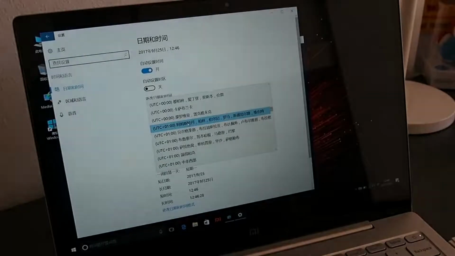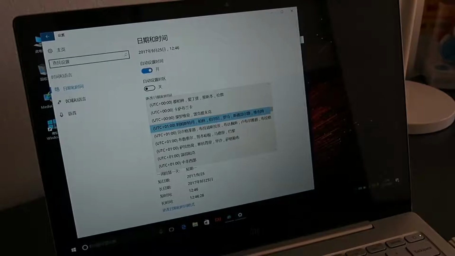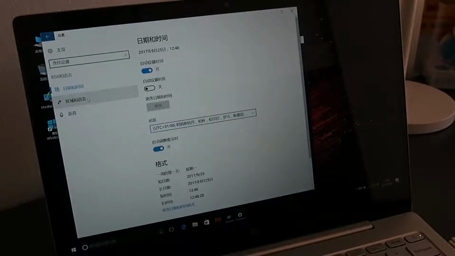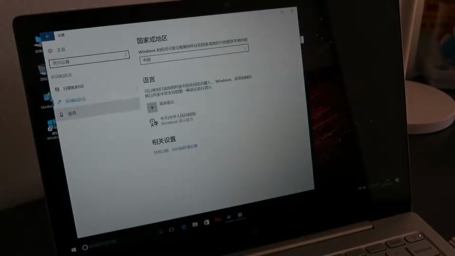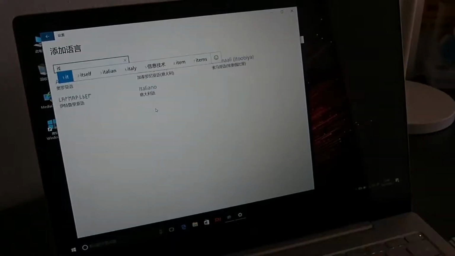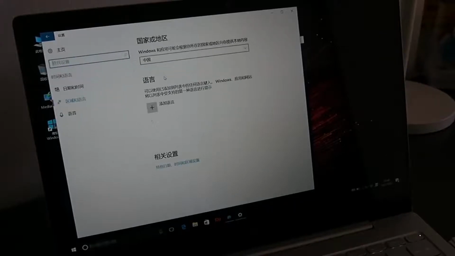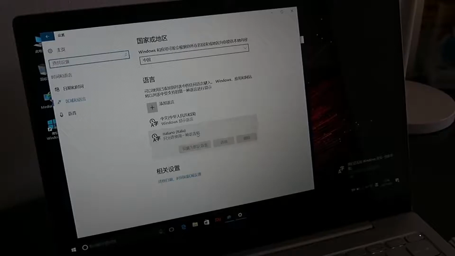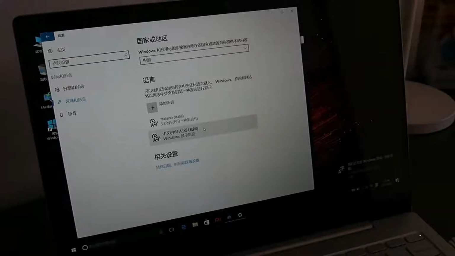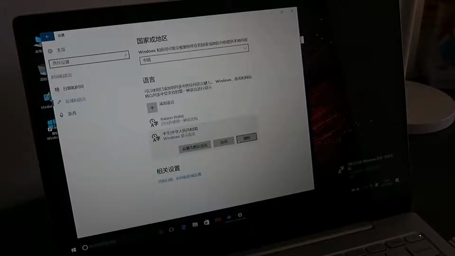You can also choose to set the hour to the right time zone, and in the left bar choose the second option. Press the plus button and choose English USA. Select then English USA and press the first button to make it the default language. Select then the other voice, Chinese, and press the left button, remove, so you only have the keyboard in English.